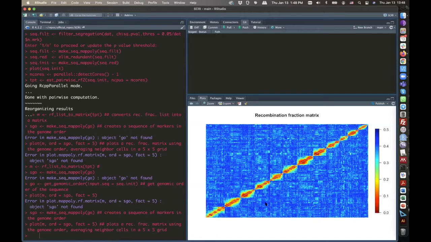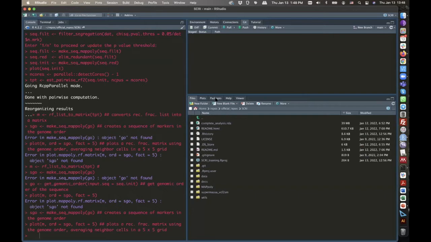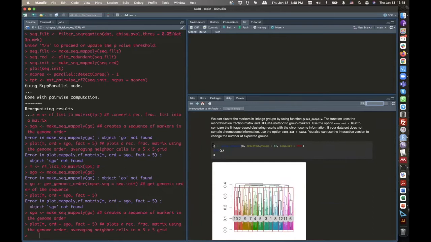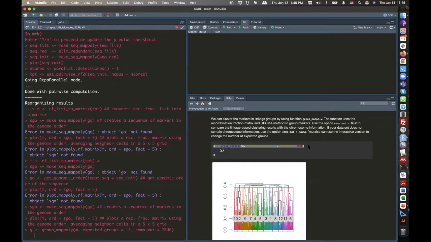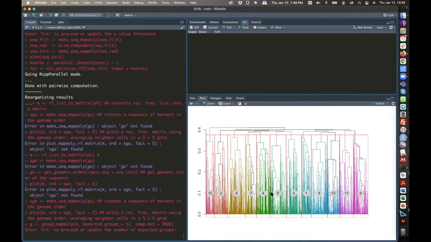And once you have this, what you can do is group these markers, right? And once you group these markers, you can use this function here. In this function, we are going to use both sources of information, the linkage information and the genomic information. When you do this, we'll have this graphic here, which is basically an UPGMA clustering algorithm. You can choose different numbers. Let's say 5, just to show you what would happen.